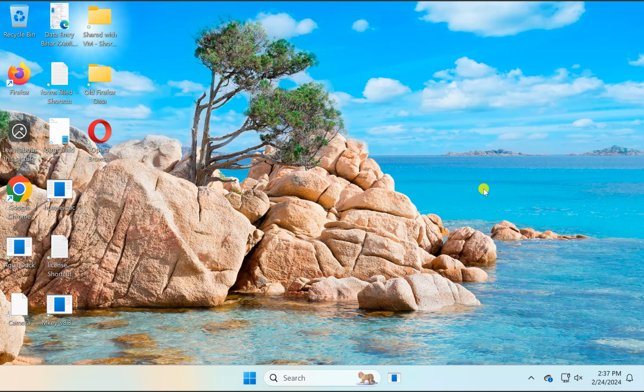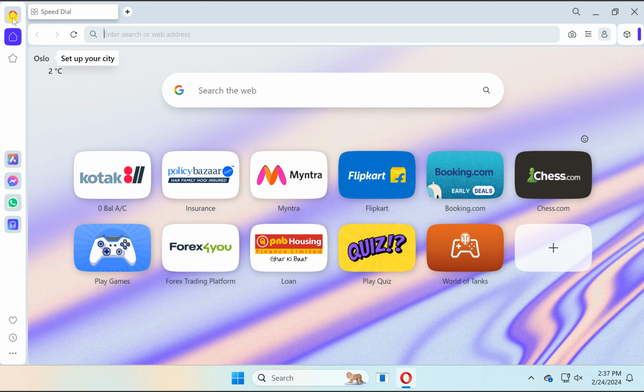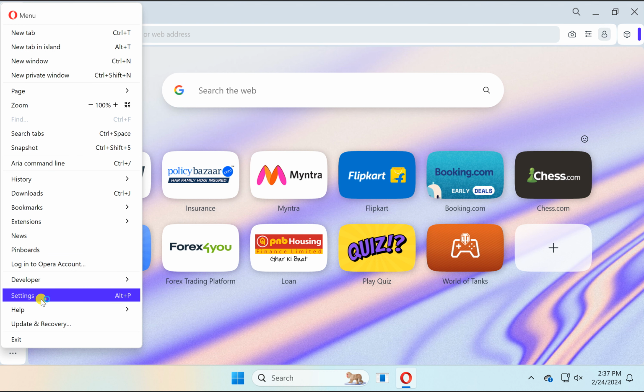In this video, we will guide you on how to view, edit or delete saved passwords on Opera browser on Windows 11 or 10. For this, first open Opera browser on your PC. Then click on this one menu button that is represented with an O symbol. Select here Settings.